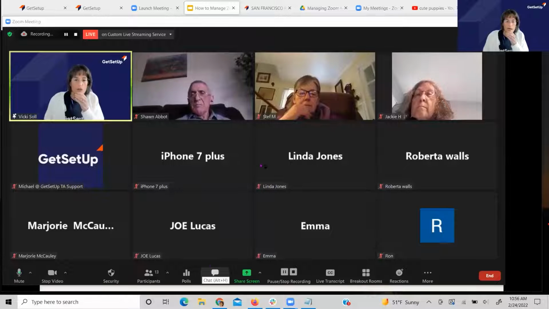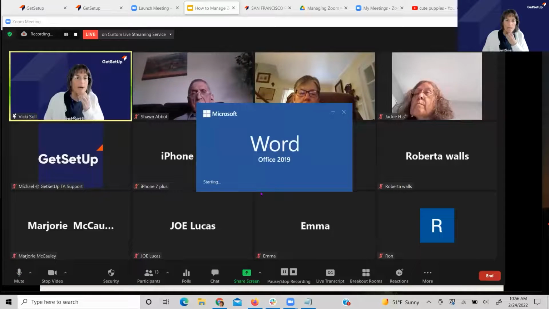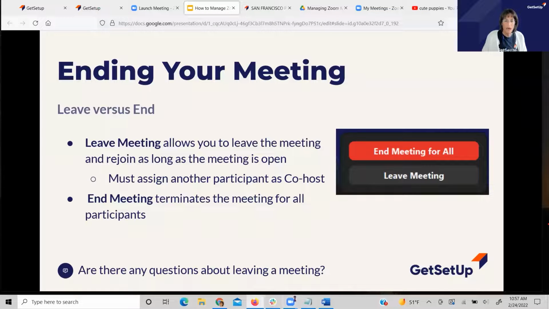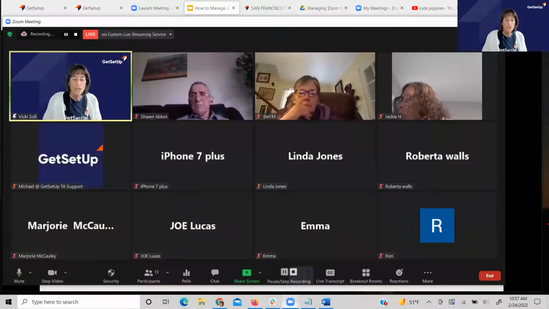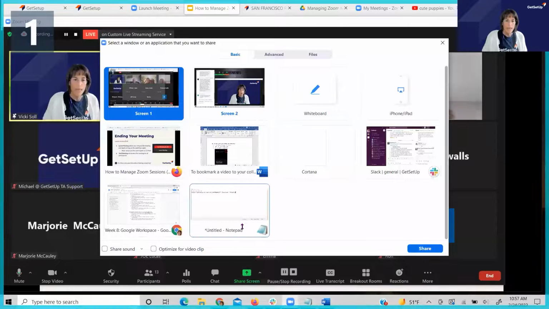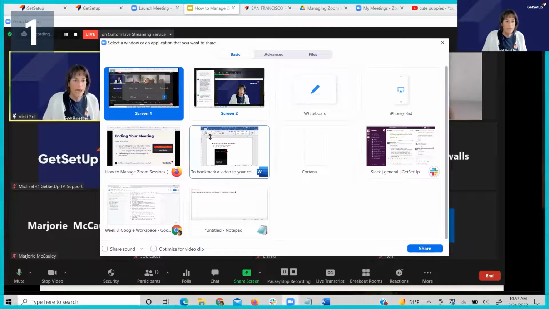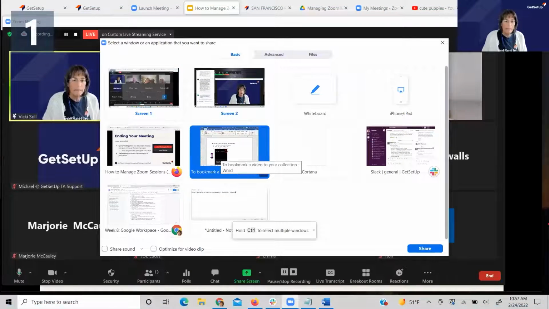I have a Word document that I've opened up on my computer. You can see I'm opening it up here. And so I've opened up my document. And then Emma, what I would do is when it came time for me to share my screen, I would click on share screen. And then I would find that Word document. I would select it in my list of applications and I would click on share.